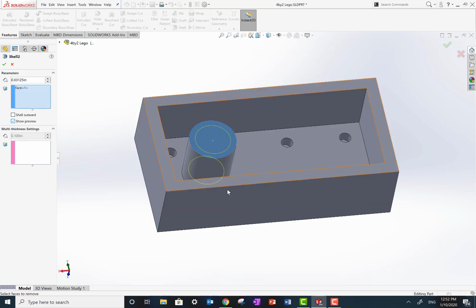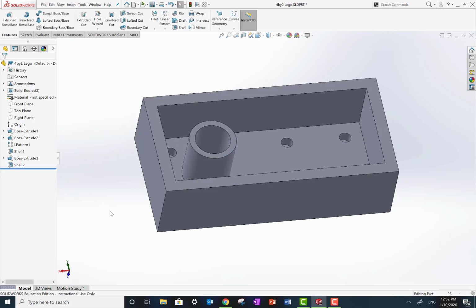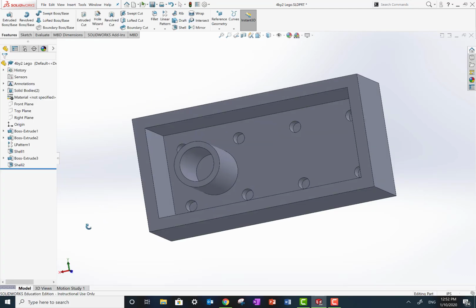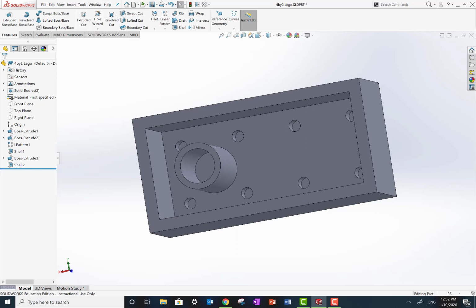If it gives you an error, chances are you forgot to uncheck the merge result box in the previous step. So go back and do that. If you click on the check mark, there you go. That's one peg. Let me save my work. And here is the grand finale. We're going to copy this over twice, and that's all we're going to need to do.